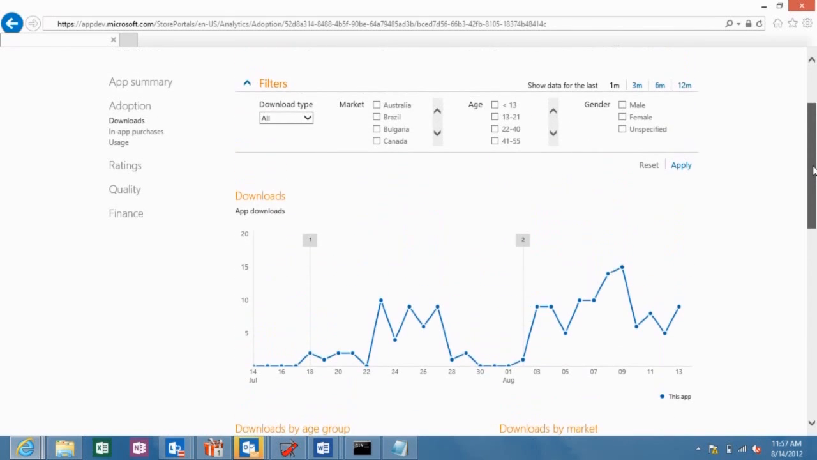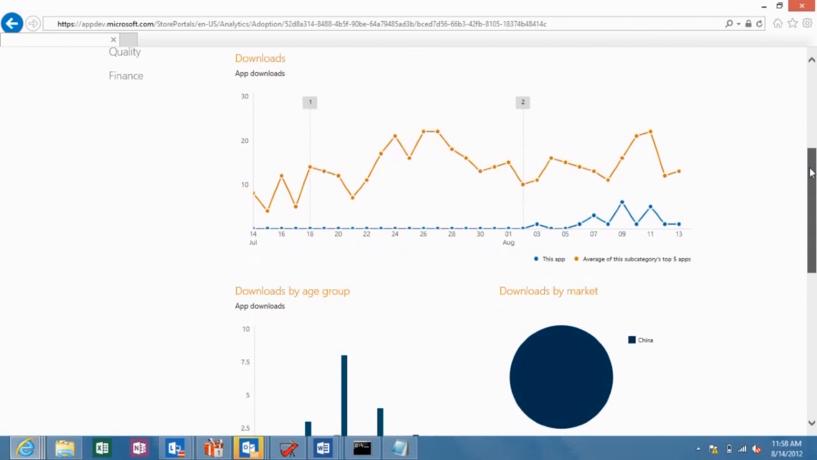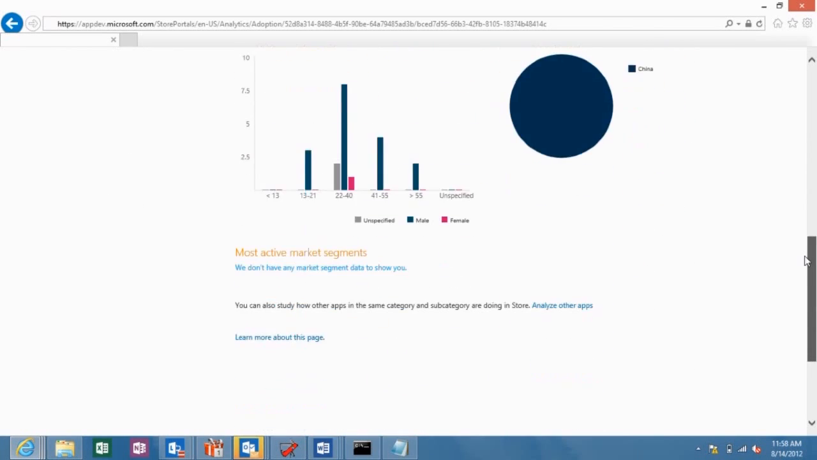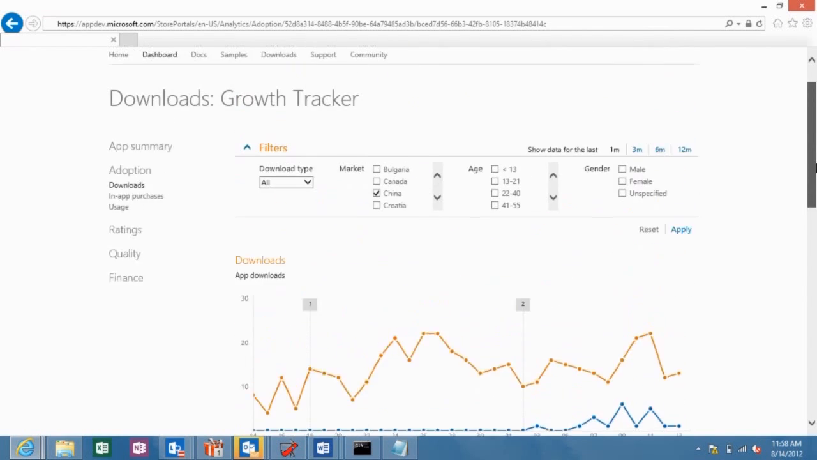For example, here I can look at the download details for just the country of China. Select the country of China and press Apply. Now I can see all the charts relevant to just downloaded users in China. If I want to go back to a state where I can see the data without any additional filters applied, then I can simply click Reset.